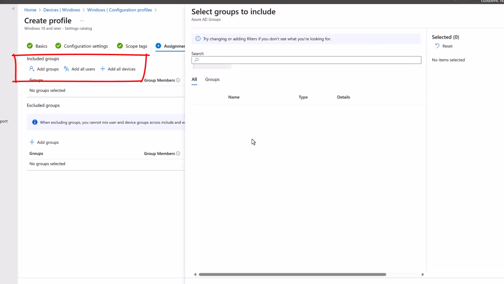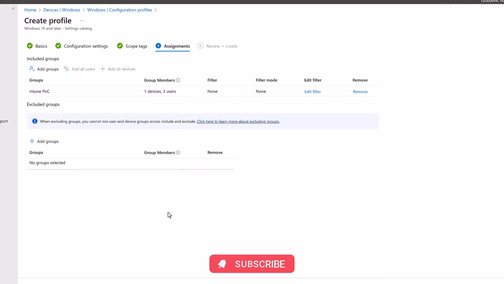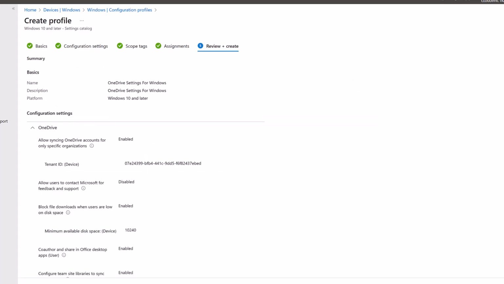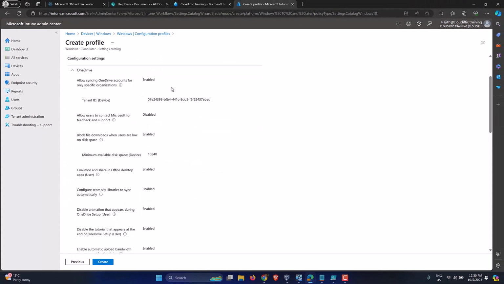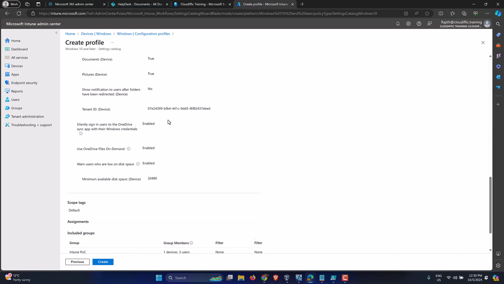So I do have a group. I believe it's called Intune POC. It's over here. So I'm specifying that as the scope boundary. So it's 1 device and 3 users in it. Let's click on next. And here we get a summary of everything that we have enabled and the settings that we have specified so far.